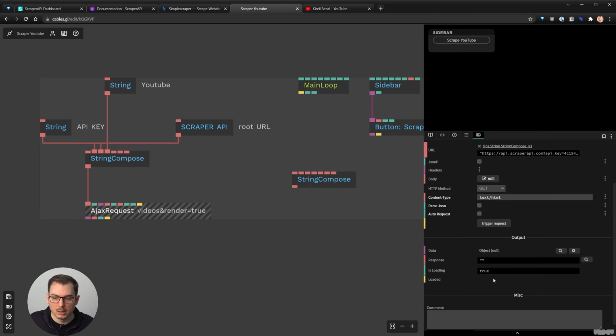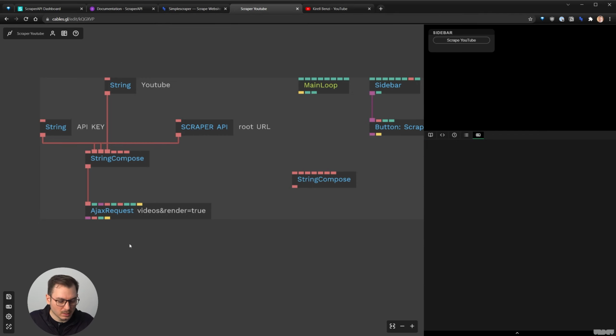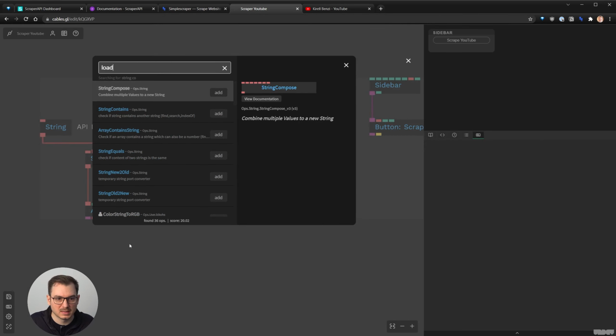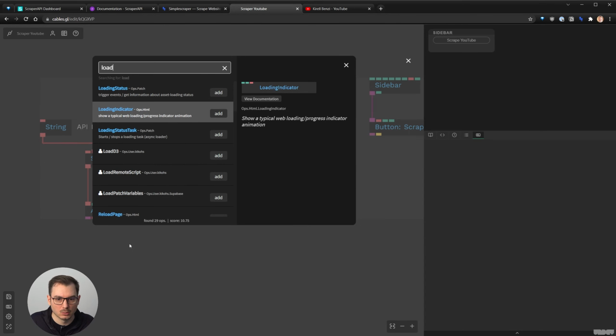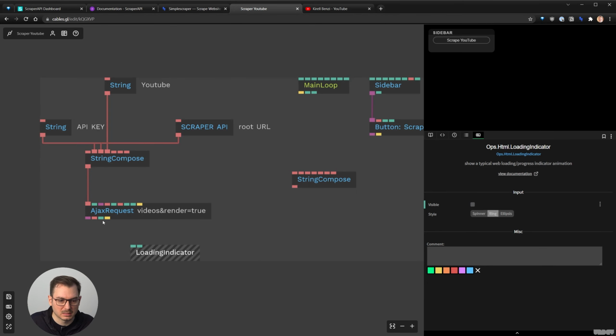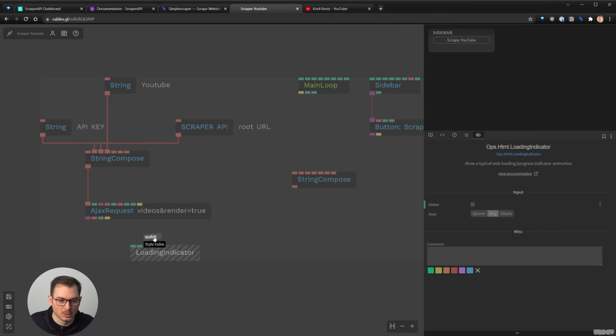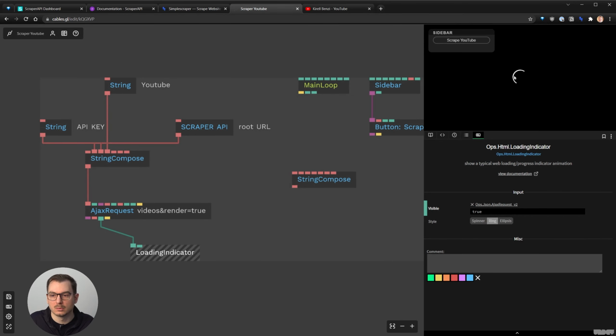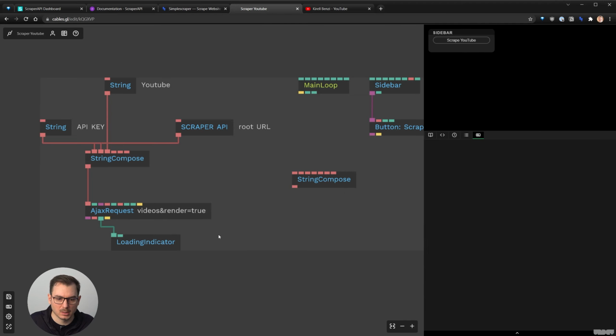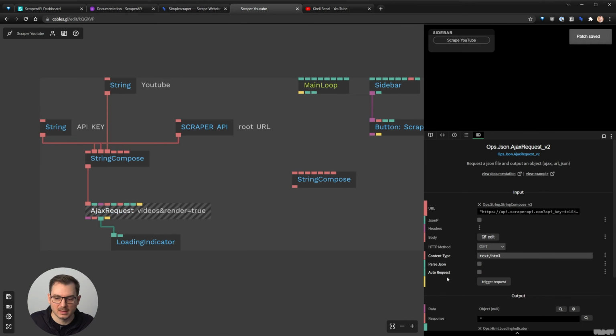So it's still loading. What I've been doing here is that while it's loading, maybe we should put a loading status indicator, right? Something that spins while it's loading, and when it's over, we remove it. So now you see it faded away, which means that the data is ready.